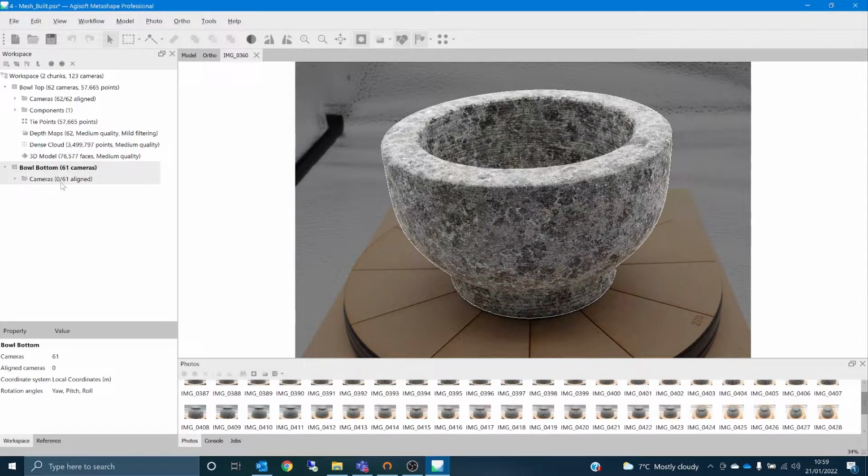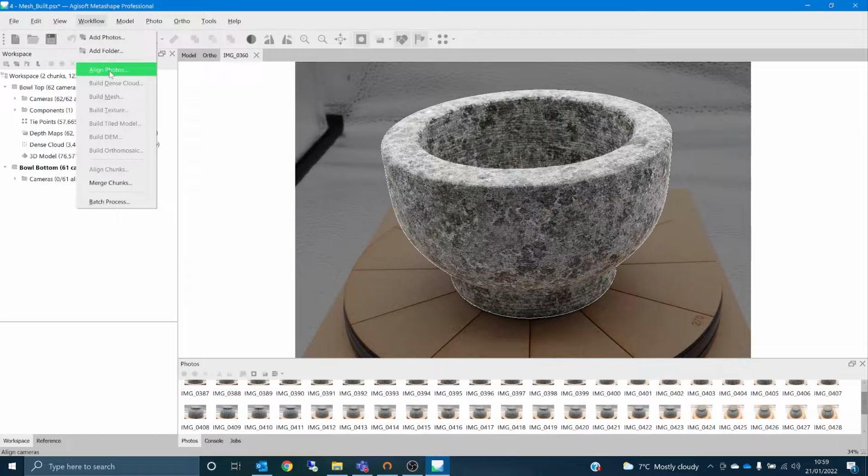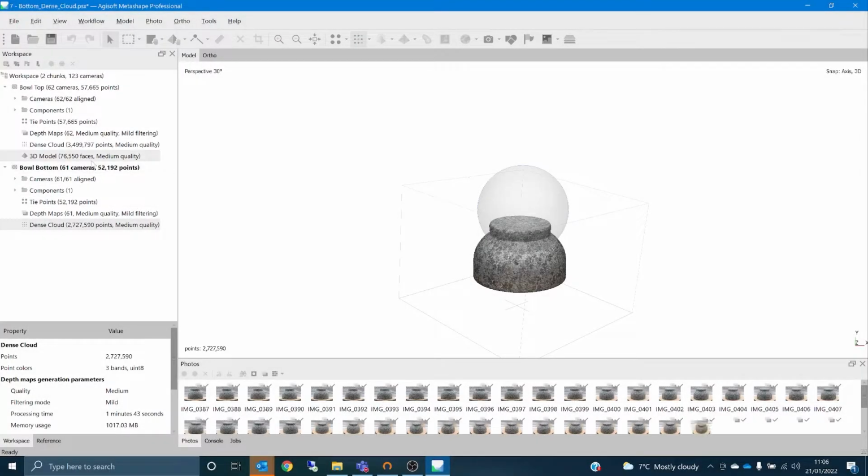So we double click on it, we select the cameras, we click on workflow, and we begin the align photos process. And we go through the aligning of the photos and the building of the dense cloud, but we stop short of making a mesh. So I'll pick this video back up when those stages are complete. If you're not sure or you can't quite remember, just refer back to earlier points in the video and we'll go from there.